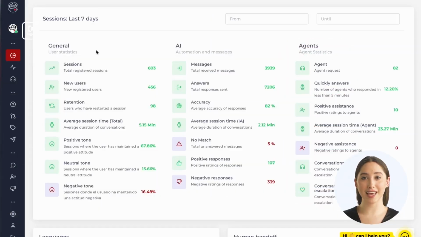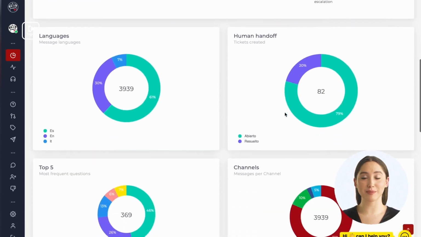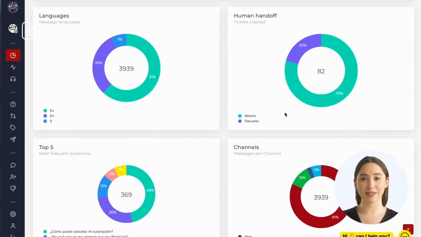In the Analytics tab, you can see your general statistics about the platform, also how the artificial intelligence is answering your clients' requests, and how your agents are behaving with your customers. Other stats are also available, like the languages used, the channels, the percentage handed to human agents, and the top requests.